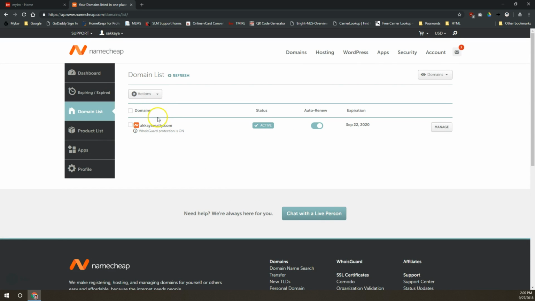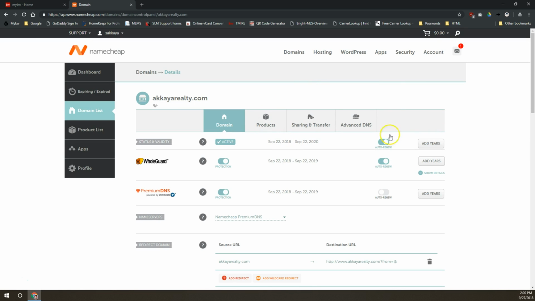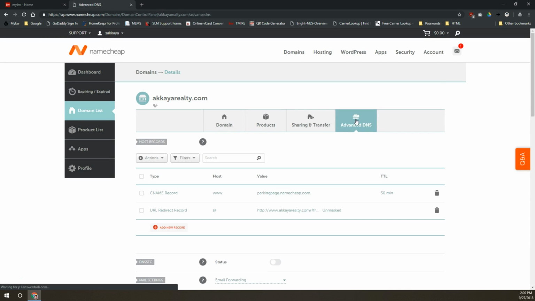And then once it loads the list of your domains, to the right of the domain that you want to connect to your KW website, you click on Manage. And then within this Manage interface, over on the right, we're going to click on Advanced DNS. And then on this page, we need to create and delete a couple of DNS records.